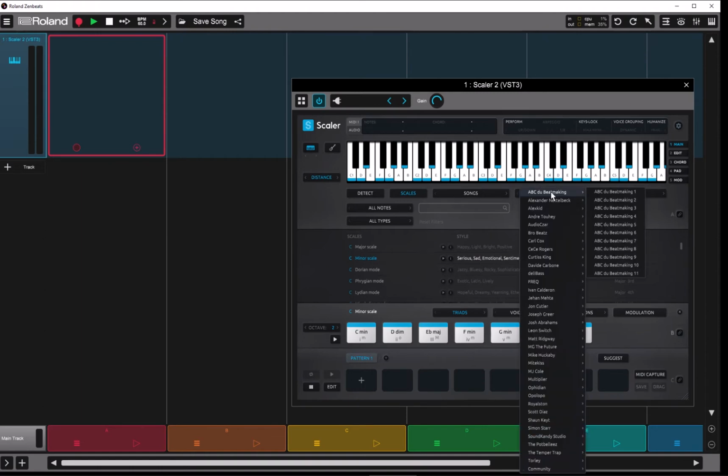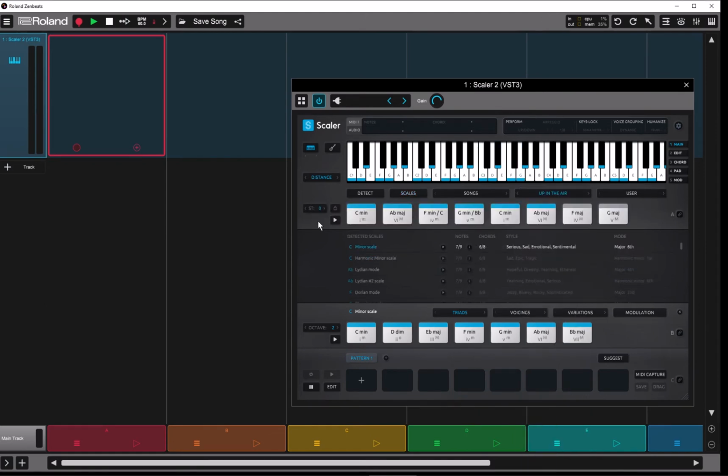We're going to go ahead and grab some chords. Let's go out to David Carbone and Up in the Air. I'm a skydiver, so these chords always inspire.